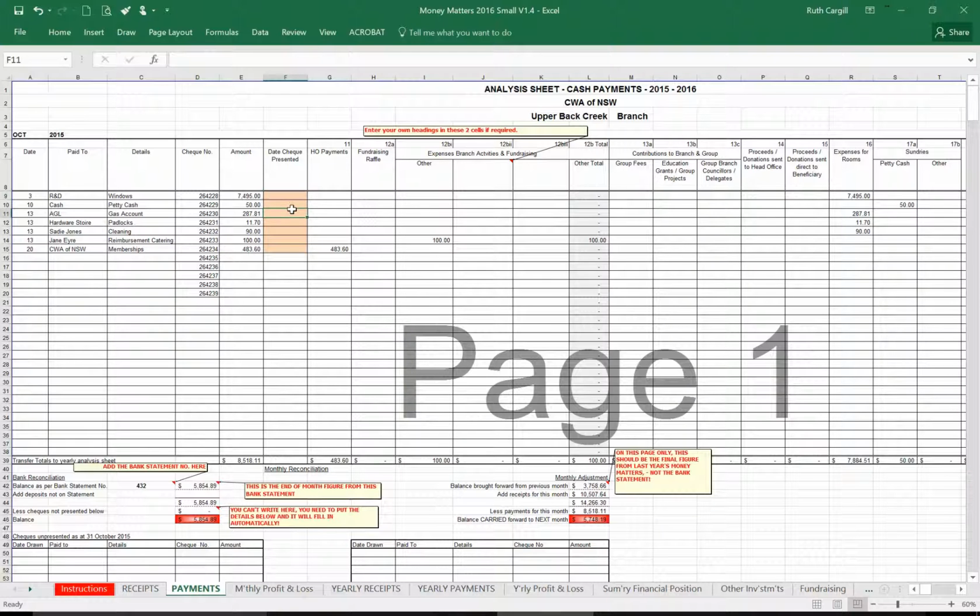checks were presented. So petty cash was presented on the 10th of the 10th. Notice that I had to put the year in there, but that's because I'm doing this when it's not the current year. Then the next one was AGL, presented on the 13th of the 10th. The hardware store presented theirs on the 15th of the 10th. On the 17th of the 10th, I've got two presented. There was the one to R&D and the one to Sadie.